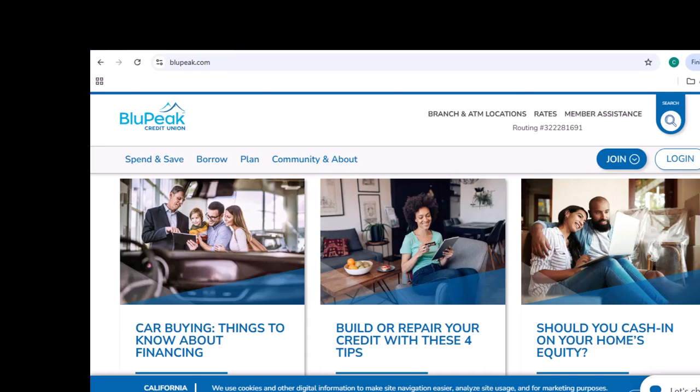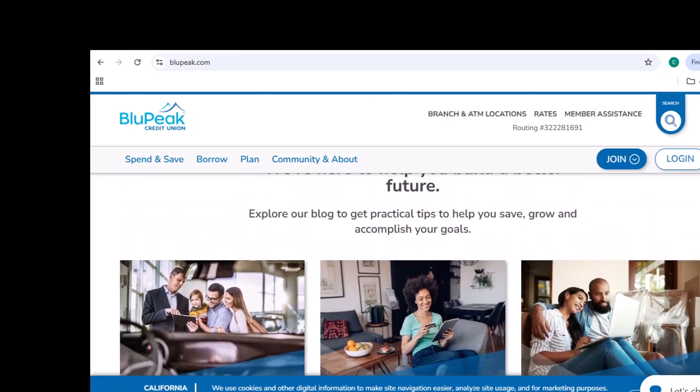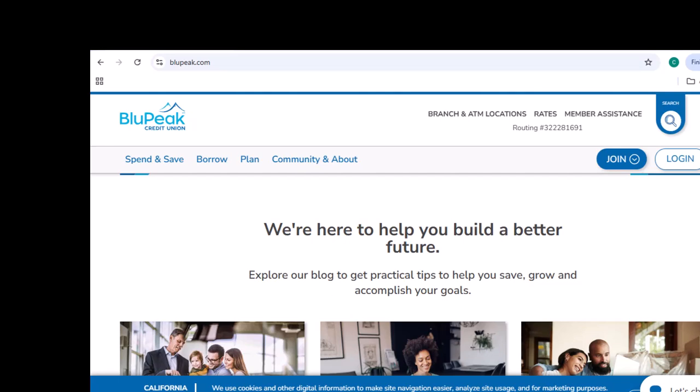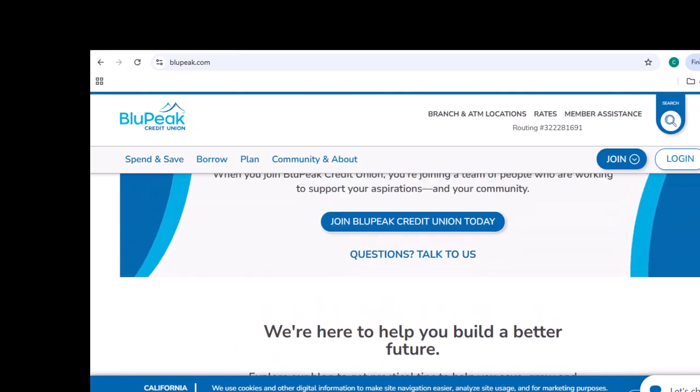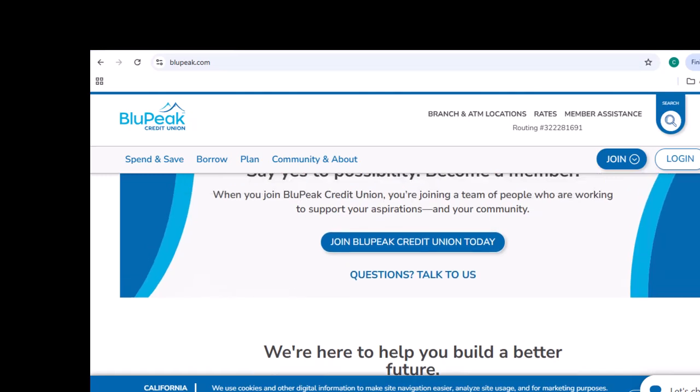Method 1. Checking account settings within the BluPeak platform, website, or app. This is often the most direct and preferred method for deleting an account. Most platforms provide a way to manage your account settings, and within those settings, you should ideally find an option to close or delete your account. Here's what you'll generally want to look for.